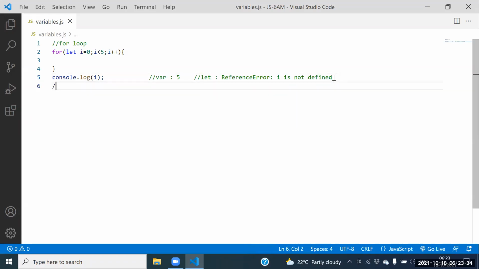Now see this one here. Can you tell the first difference here? The var keyword breaks the scope rule. The let keyword obeys the scope rule.